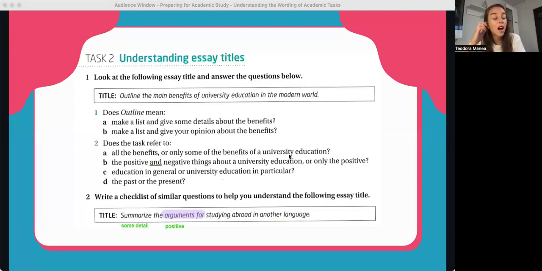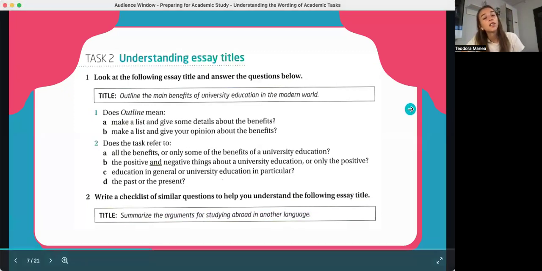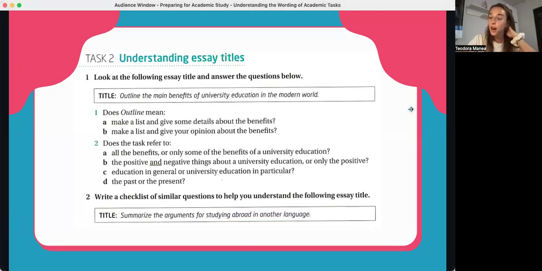Good. Does it talk about studying in general? Does it talk about a university? We don't really know. It just says studying abroad, so studying outside of your city. And it doesn't give you a timeline, so you can refer to any sort of time. Good. So the most important thing, and I hope you understand this right now, is to really pay attention to all of the words in the essay title because it will give you a lot of ideas about what you are about to write.